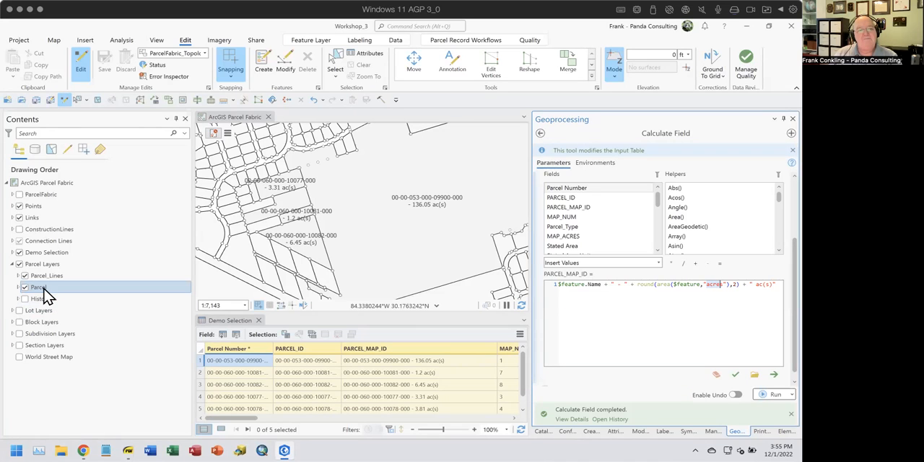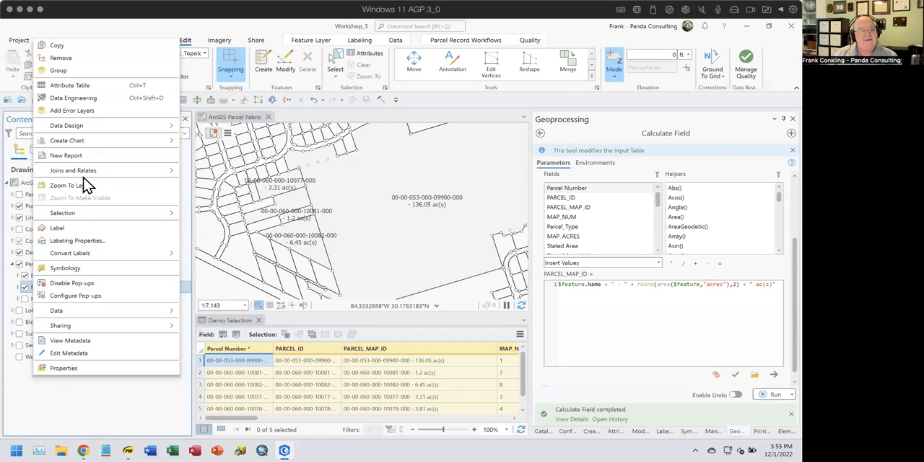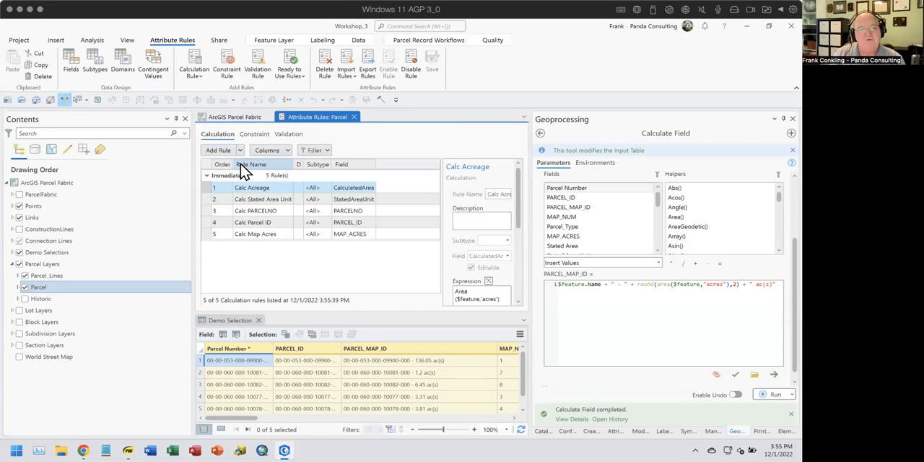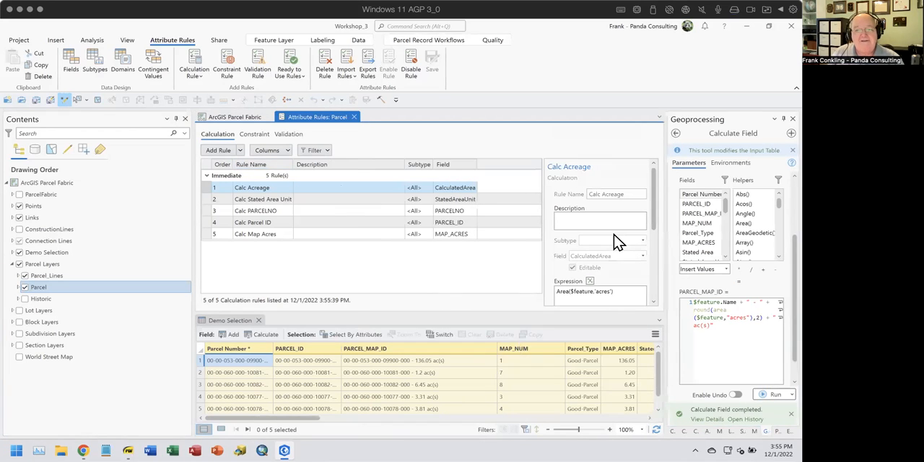So in here, again, I came up with an expression and said, okay, in this case, I'm going to put this in a parcel map field. So I'm going to create an attribute rule. I'm going to take this attribute rule and tell it to automatically populate a field as I create something. All right, so let me expand this a little bit more. Let's add a new field.